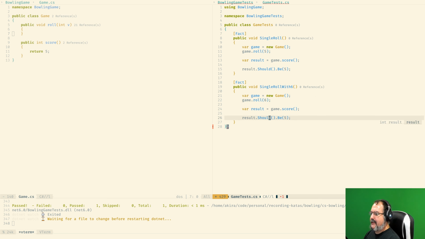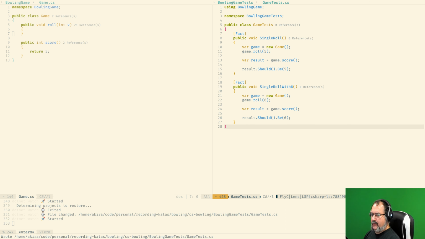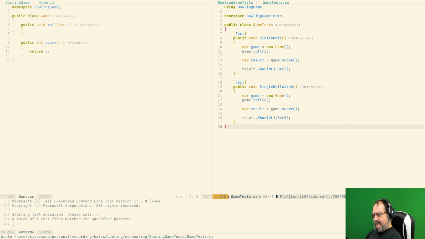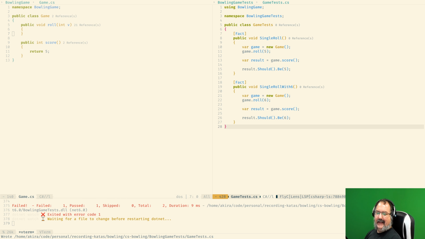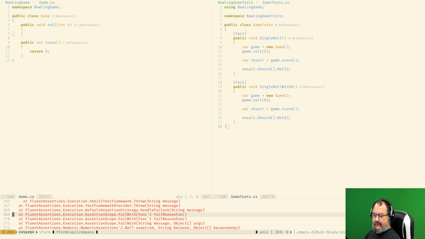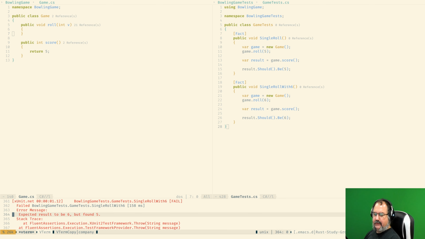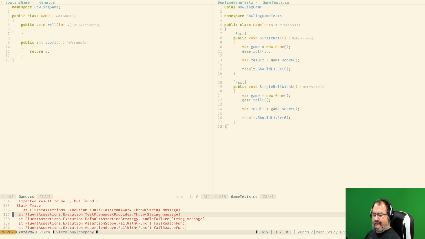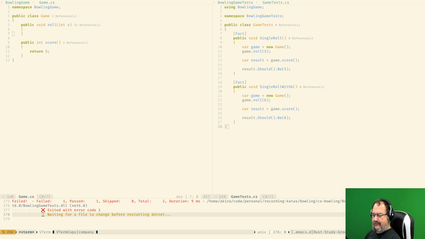Passing a 6 over here. We have a 6 over here, and up, there we go. That's going to fail now. We know because the 6 is incorrectly set up. Expected result to be 6, but found 5. That's fine.